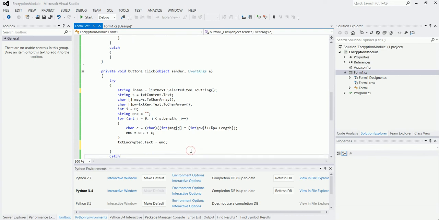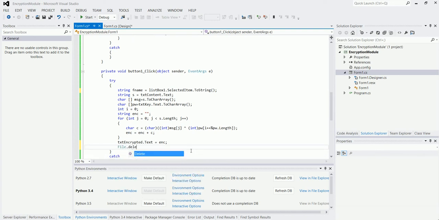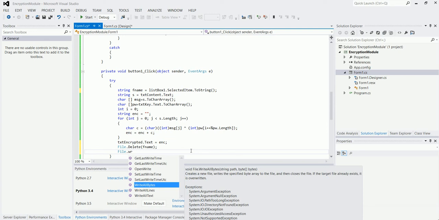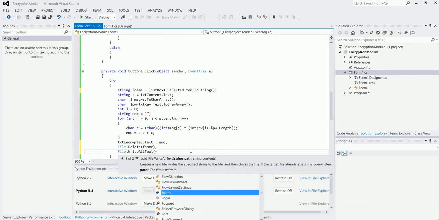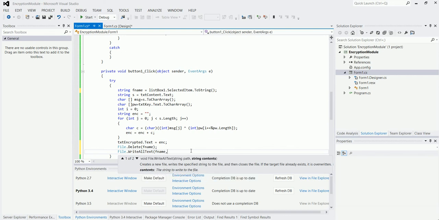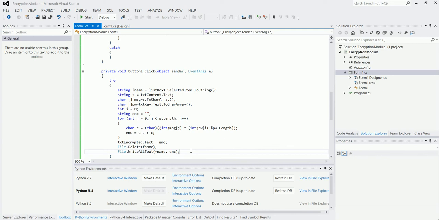What I am going to do now is file dot delete fname. Let's delete the actual file. After deleting, file dot write all text. We'll be writing the new text, comma. Okay, so we'll be overriding the old content. Now let's see.